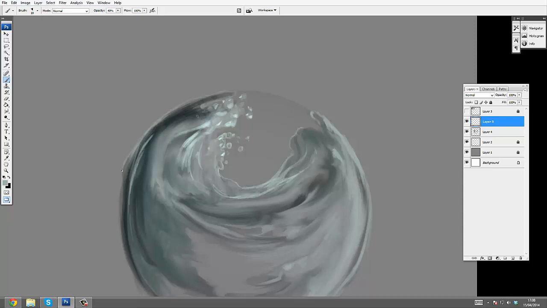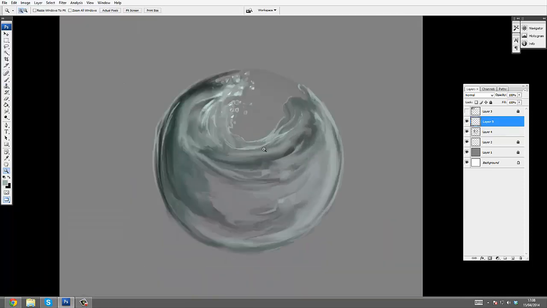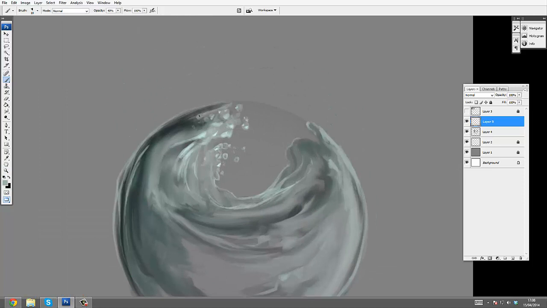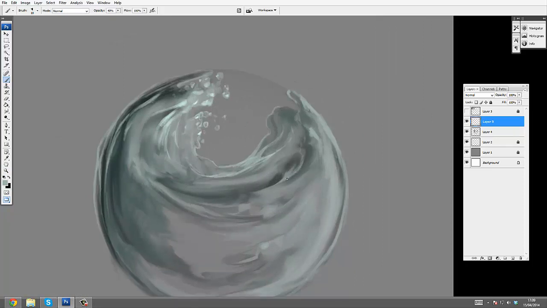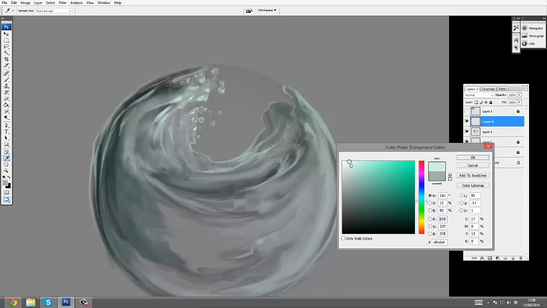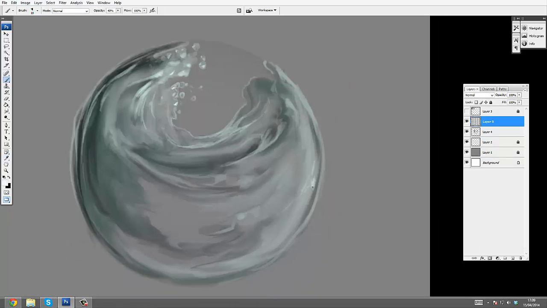So at this point, I closed my reference because I thought I didn't need it anymore. I have all the information that I need to continue, because I don't want to copy. I want to try to understand what makes it look like water. So there I'm doing a few things to make it look more like water with the information that I have.